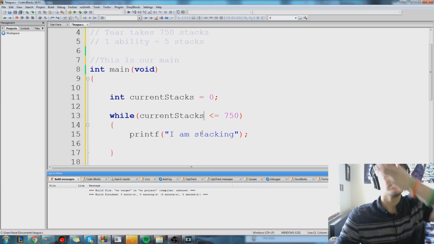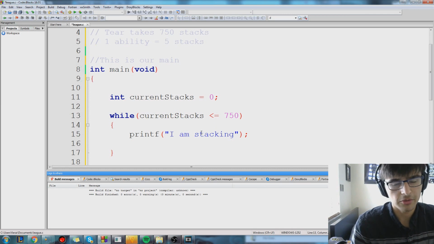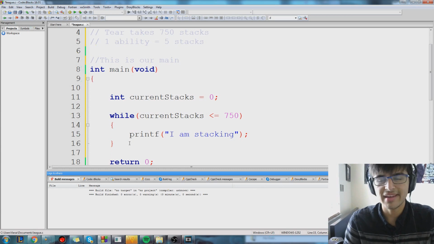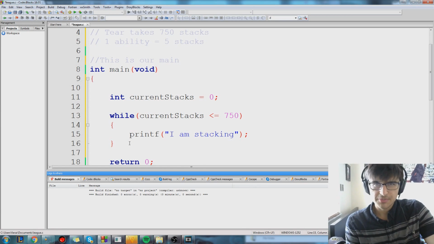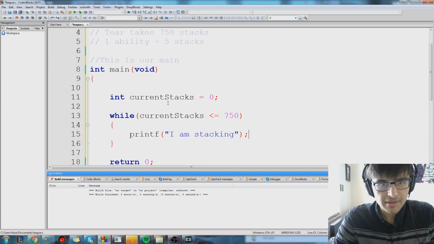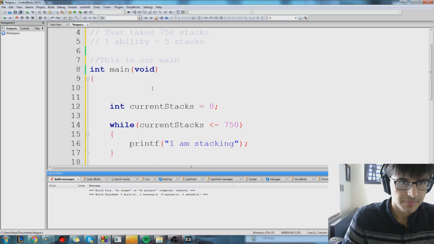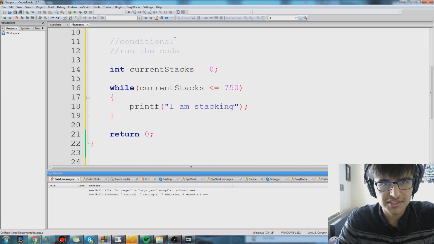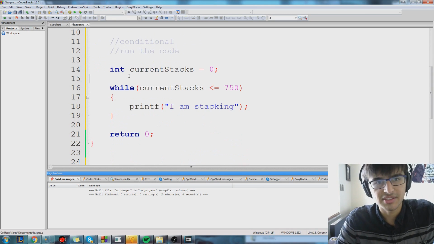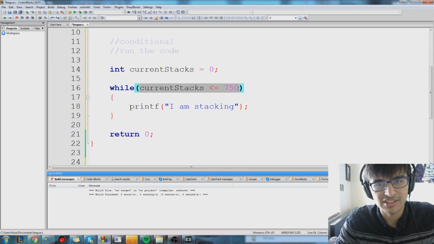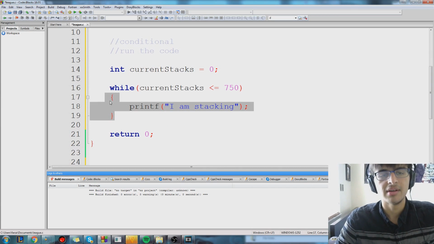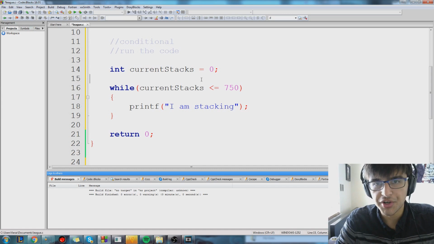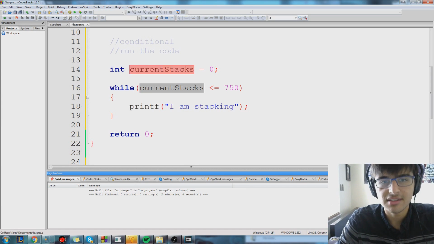Okay, a very important thing to understand about while loops is that they need to end somewhere, right? So let's look at this program right here. Actually, let me quickly write out how a while loop works. First we have the conditional, then we run the code. So it is much fewer steps than a for loop. First it checks if current stacks is smaller than 750, then it runs the code. And then it keeps on doing that over and over again until this conditional is not met.